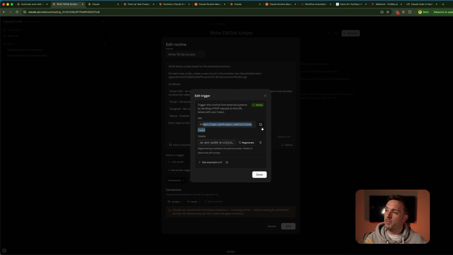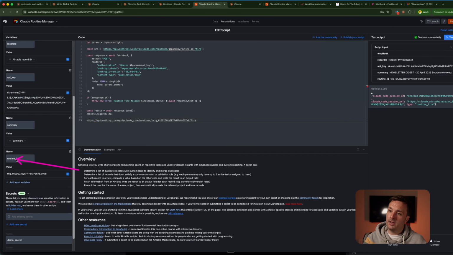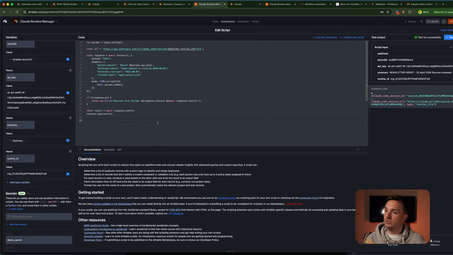And if we click copy, and I go back into Airtable and paste this below, you can see here it now has the trigger attached just before the /fire. Make sure you remove that. So what I've done here is I've taken that trigger value and I've called it routine ID, and then I've added it here. And you can see that it does indeed match, which is good. I'm going to undo that because we don't need that there.